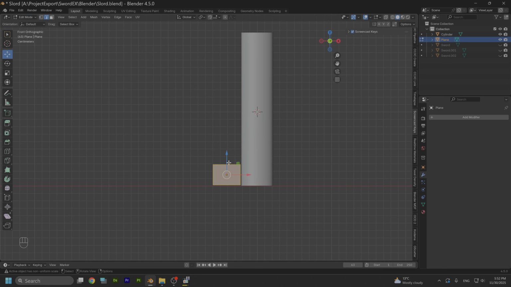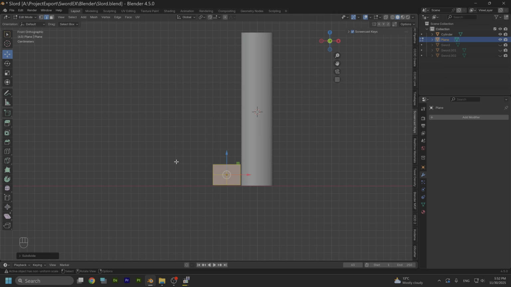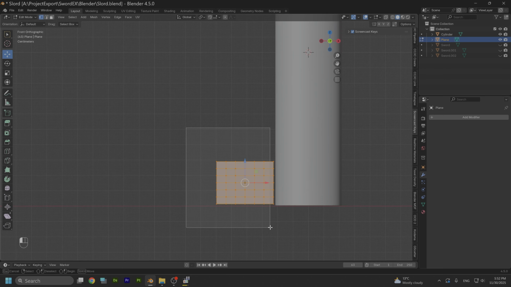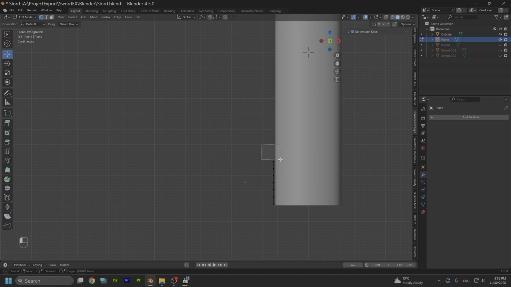And let's go to edit mode, and we're going to subdivide this 3 times. And actually what I want is to delete these vertices. I think we subdivided too much, so let's delete also these two. So what I need is these 5 vertices here.